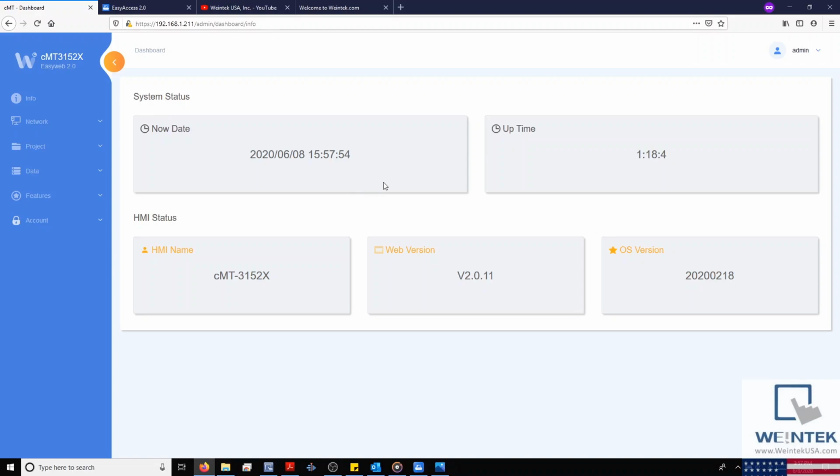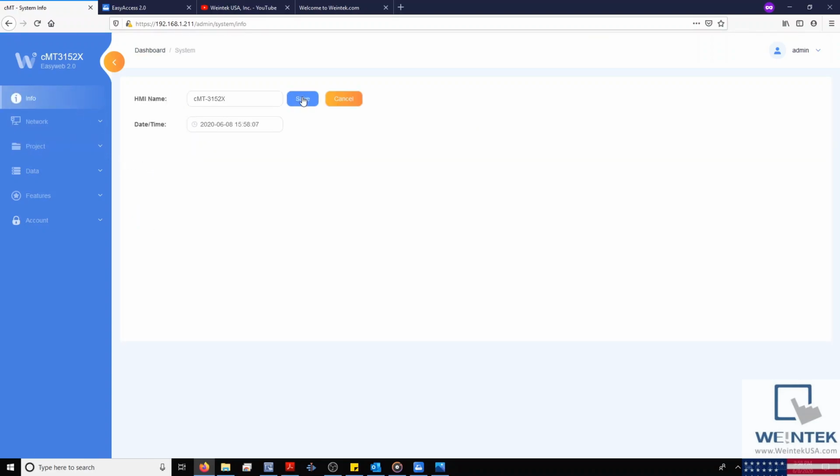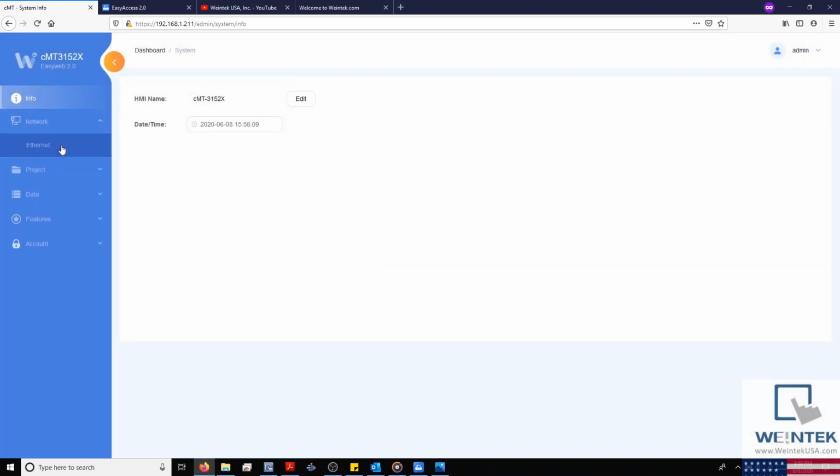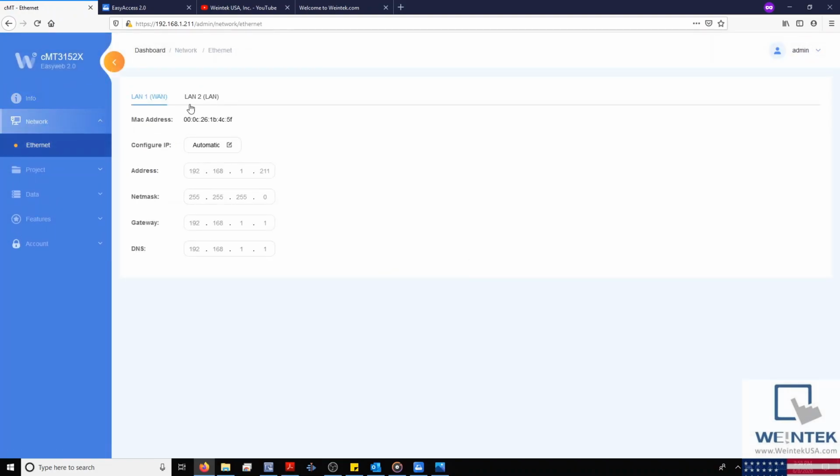Our dashboard displays system information such as the current date and time, OS version, running time or uptime, and the HMI name as well. The system tab will allow us to change the HMI's name, date, and time, which requires two separate tabs for our non-X series cMTs. Just underneath this is our Ethernet settings, which has a familiar interface and is just as easy to use as our non-X series web server.